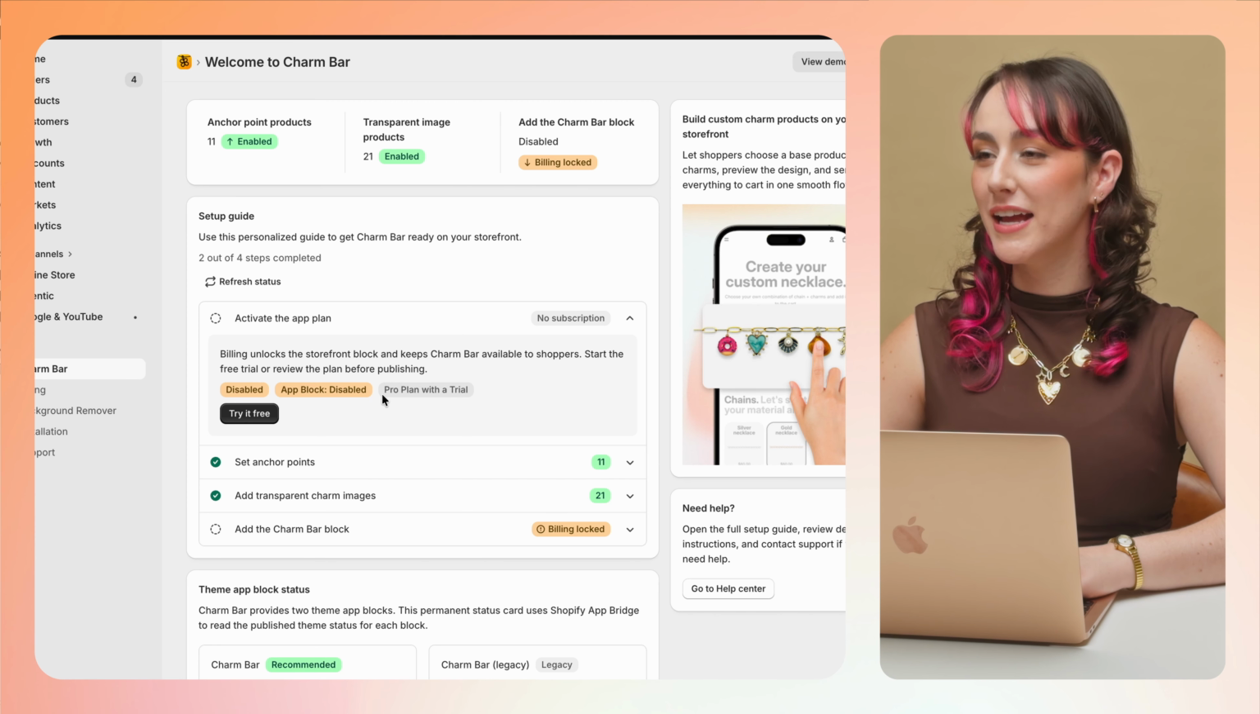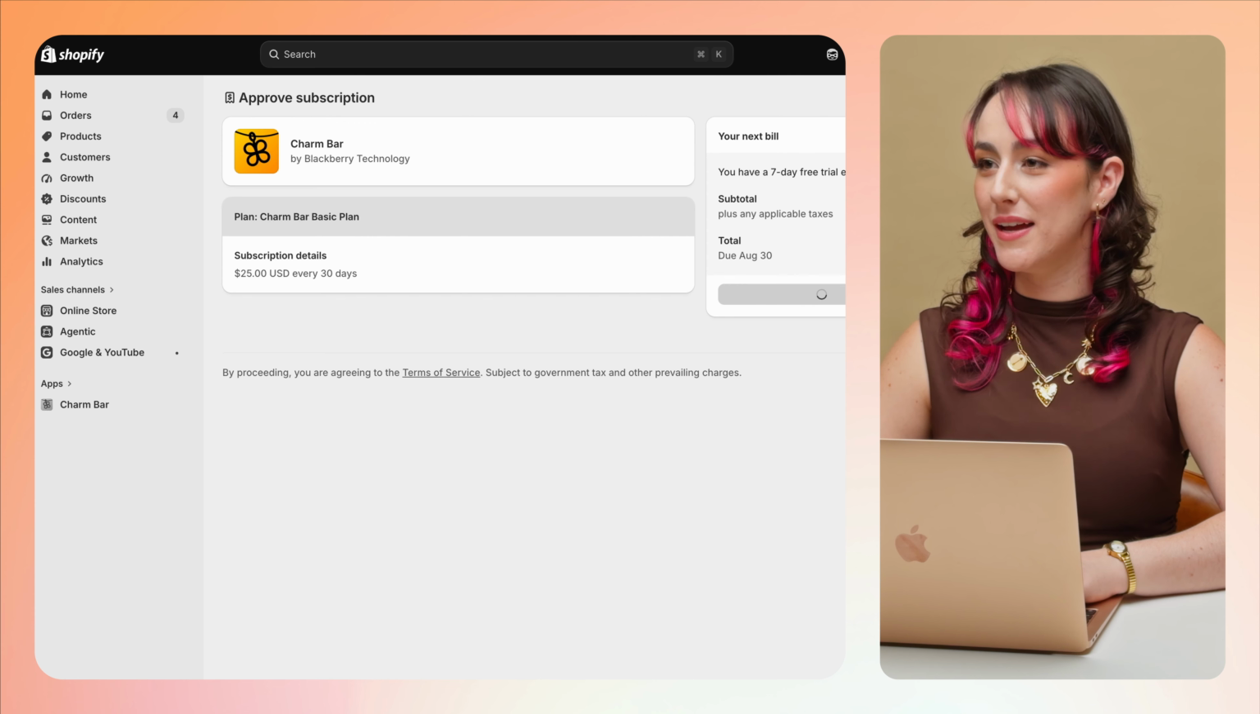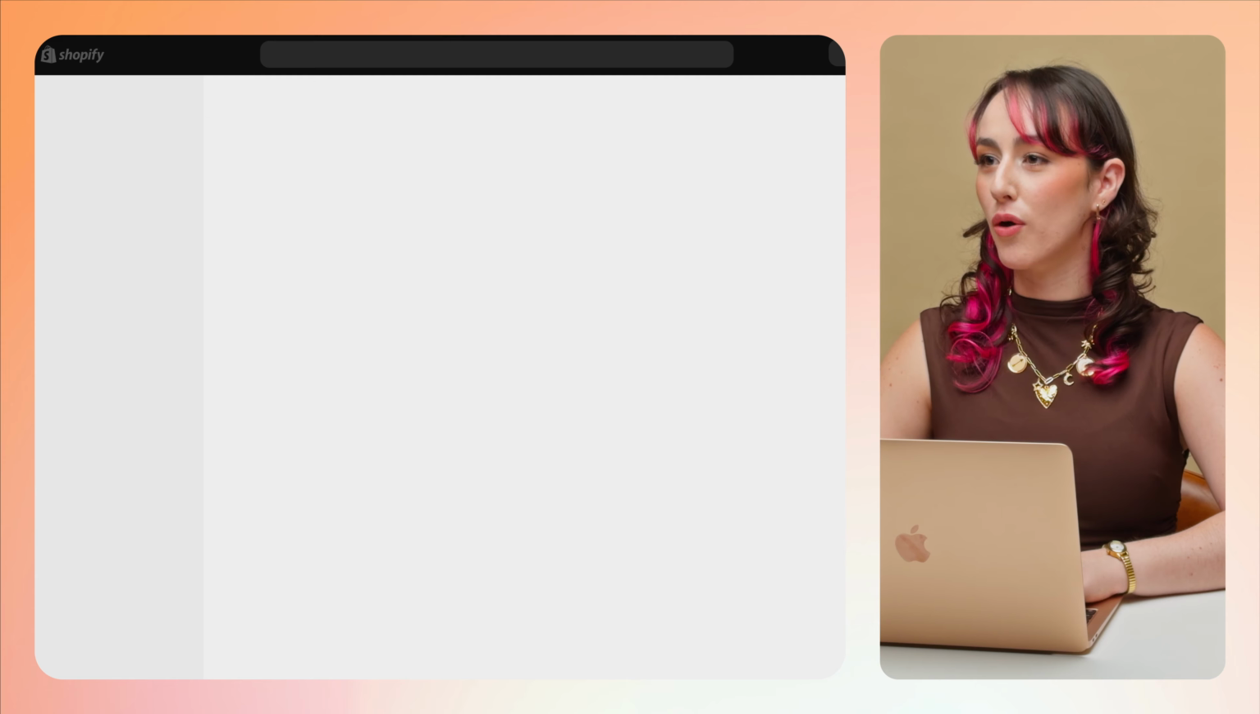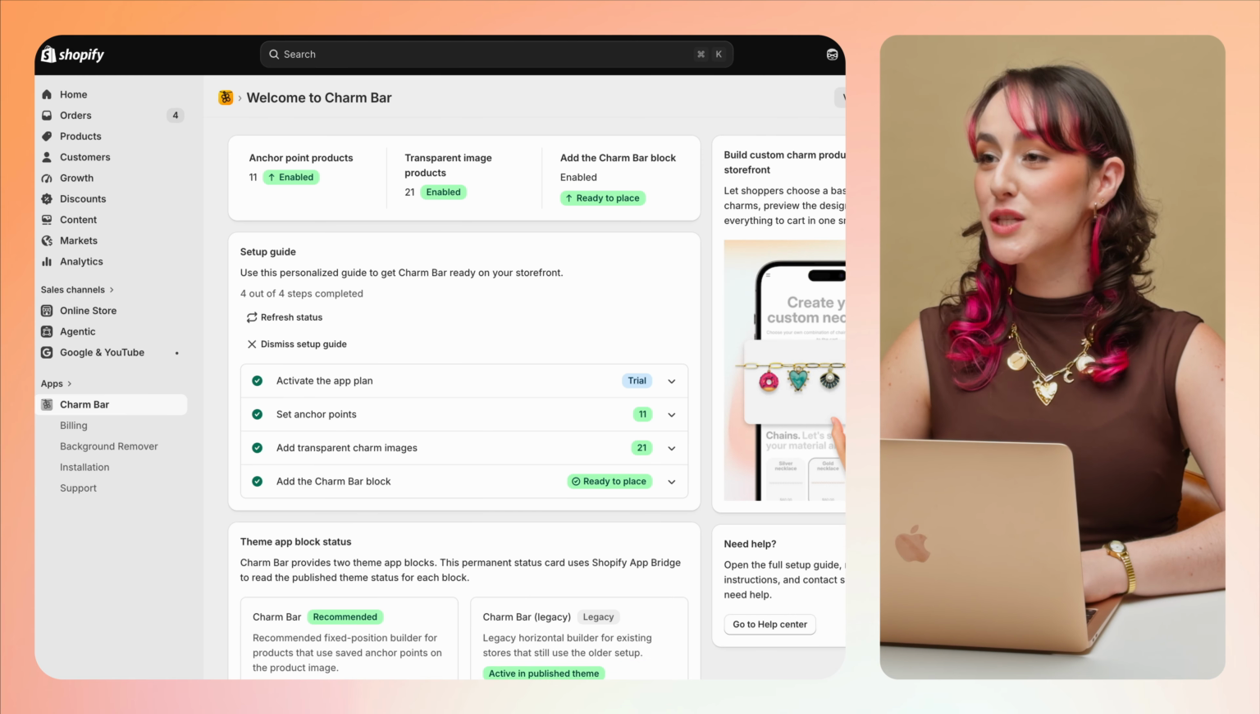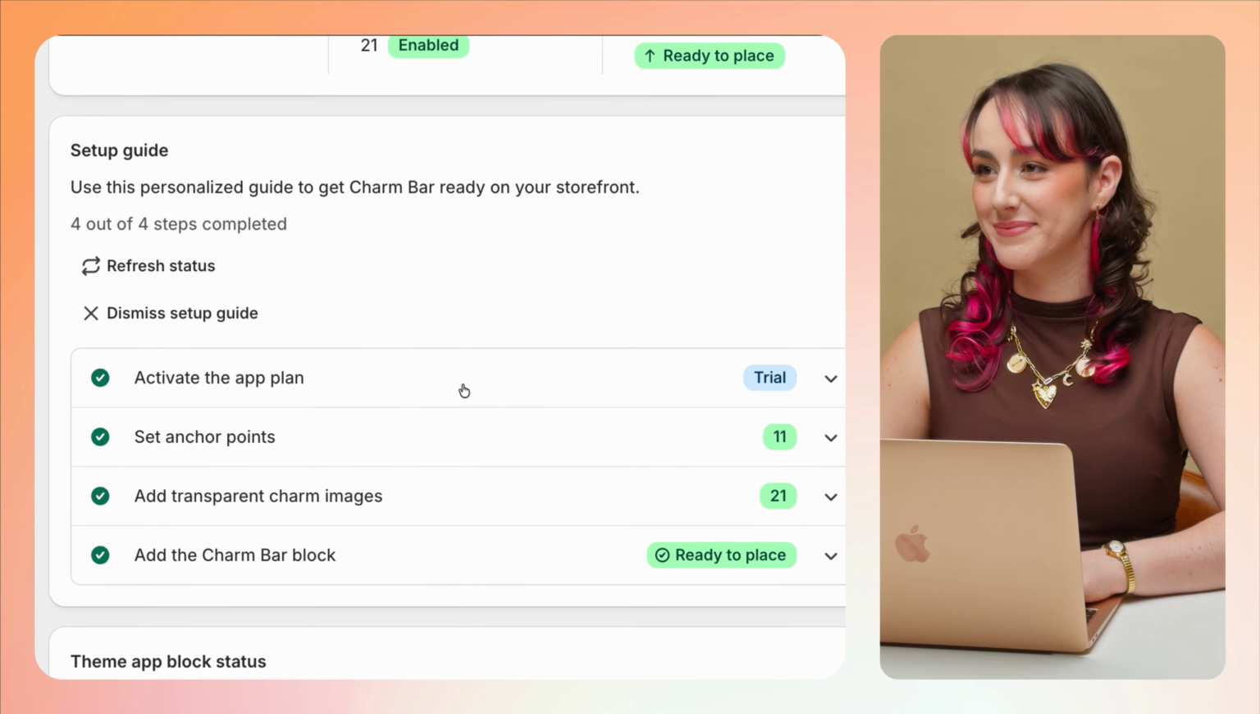Click Start Free Trial and confirm the subscription through Shopify. When you return to the app, confirm that your plan status appears as active or in trial. This will unlock the Charm Bar block, so you can start configuring it in your store.